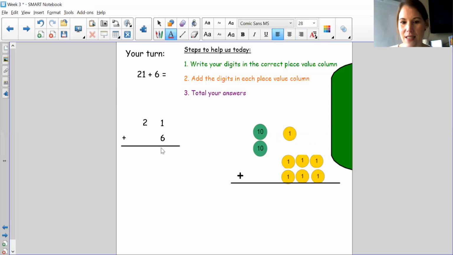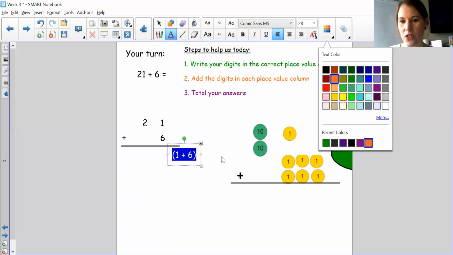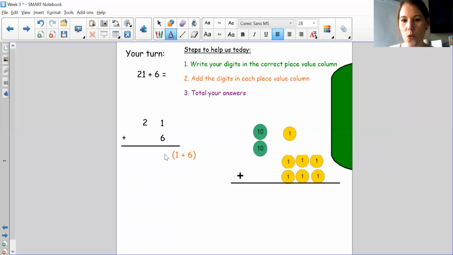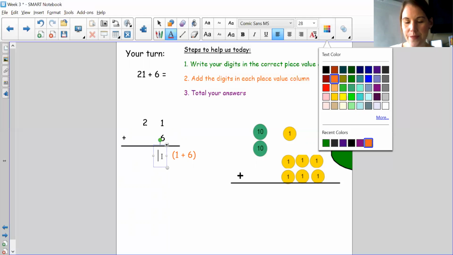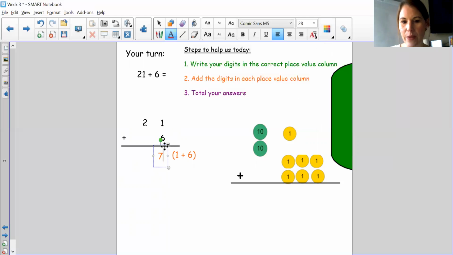So I need to add 6 plus 1 first. So I'm going to write down the side here in my brackets 1 plus 6. Okay, so I don't forget what I'm doing, and I'm doing step 2, so it needs to be in orange. Okay, 1 plus 6. 1 plus 6 equals 7. Okay, making sure I keep my digits in the place value column.